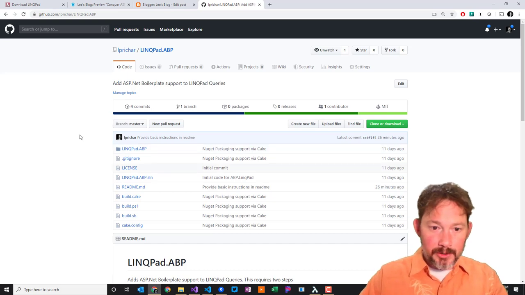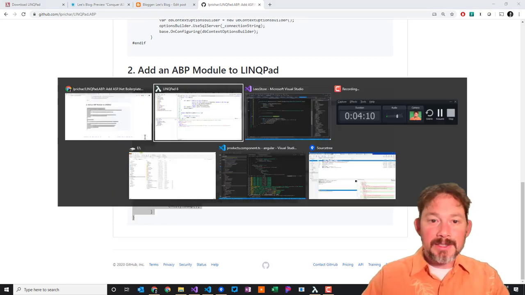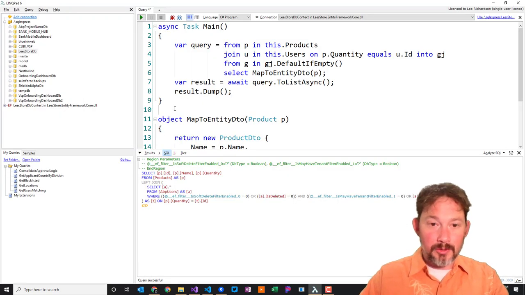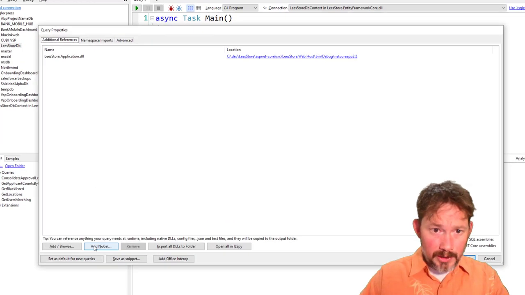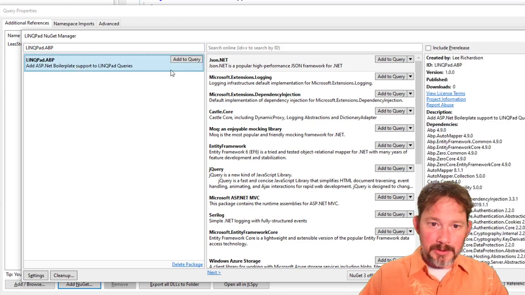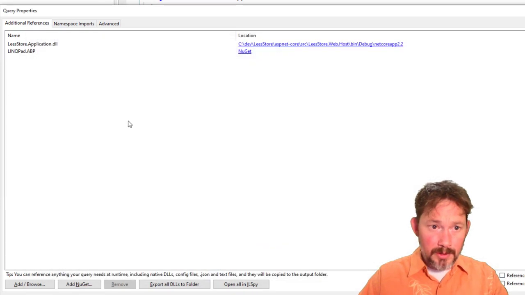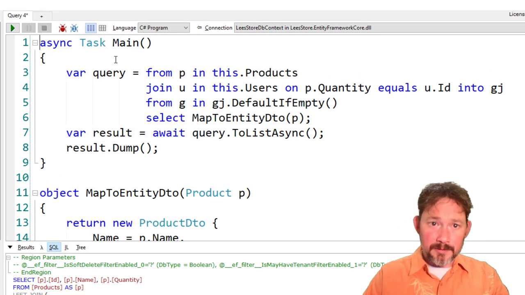So let's try and do it. To do that, you can just take this code and plunk it into LINQPad, which, I guess step one is actually to download the NuGet package. So if you go over to References, add a NuGet package, normally you would type LINQPad.ABP, hit enter, and then it would say, hey, do you want to add LINQPad.ABP? And you could say, yes, add that to query. I've already downloaded it, so it downloaded super fast, but that's the process you would go through. And now we've got a reference to that, but that's not quite good enough.